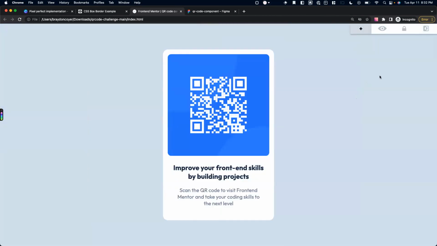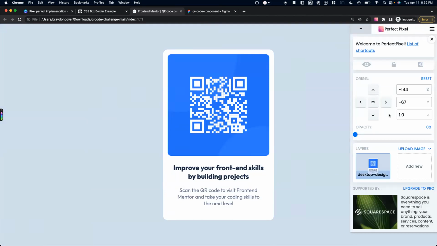Okay, and there's this tool called Perfect Pixel. There's a lot of plugins out there that allow you to do this, but this tool is called Perfect Pixel. It allows us to put a flattened image on top of your implementation so that you can see how well or how poorly you have implemented a design into code. Okay. So let's check this out.